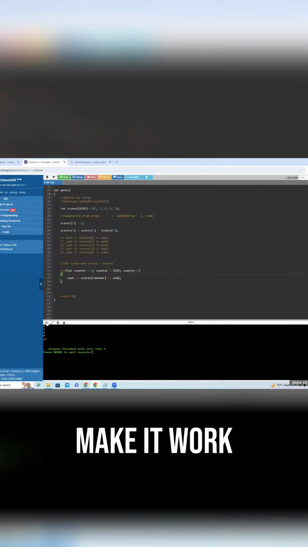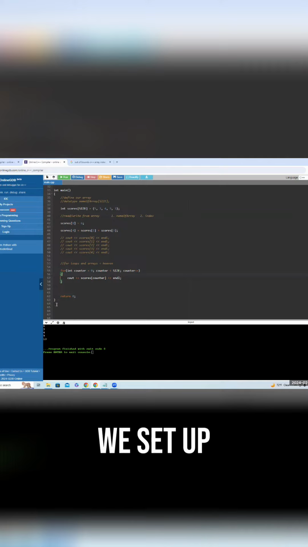So in order to make it work for every single array that we set up, you're going to set it up starting from 0 and then going less than the size, okay? Or you can say less than or equal to the size minus 1.